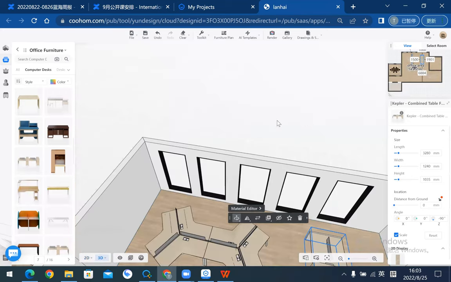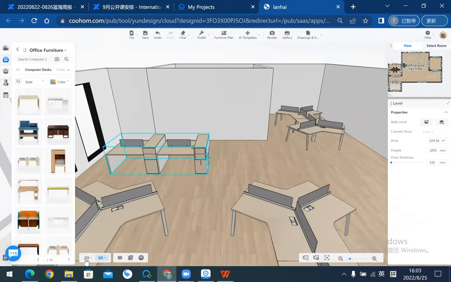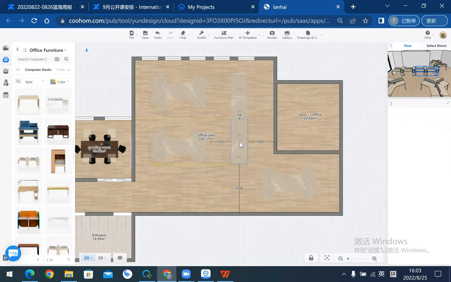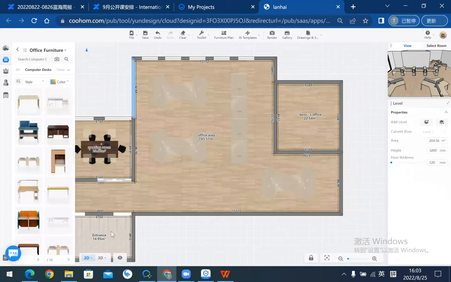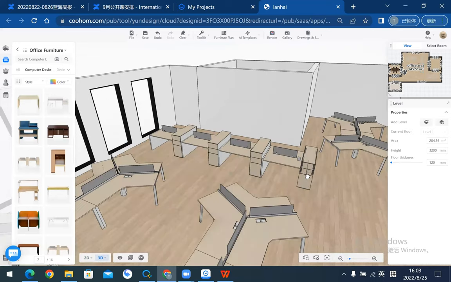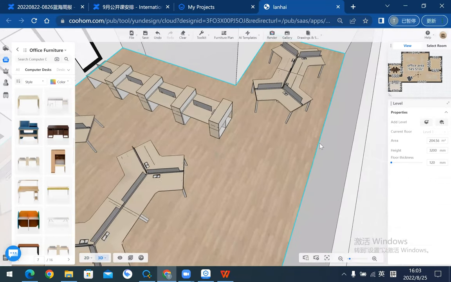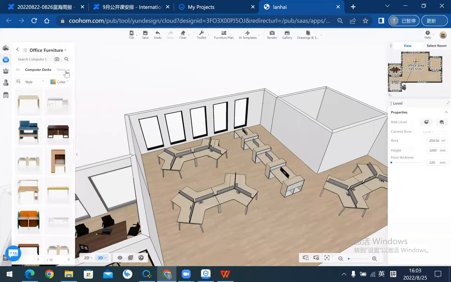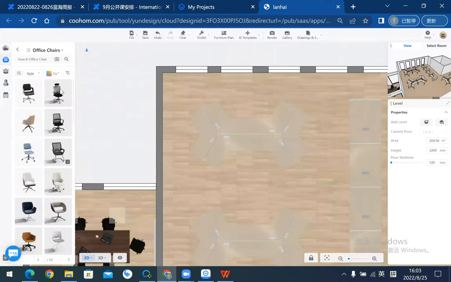And switch to the 3D views and check. Yeah, like this. Okay. And also can duplicate one more and put it. Let's switch to the 3D views and check. Okay, this is for the desks. And now find some chairs, office chairs. Yeah, maybe this one or this one. Okay, switch to 2D views and put them to each position.